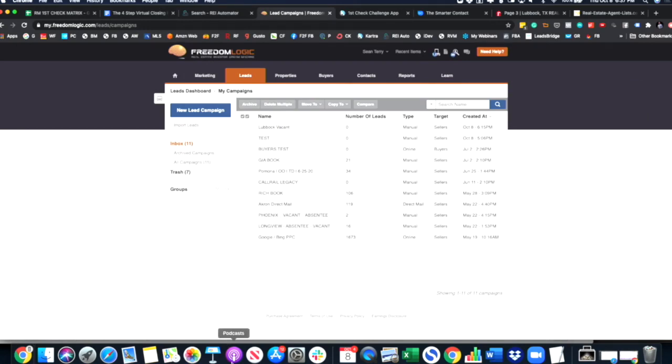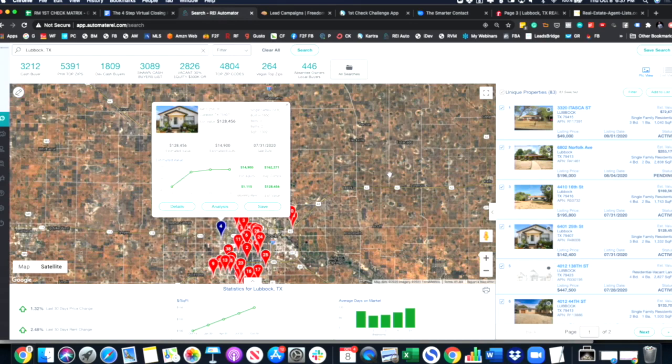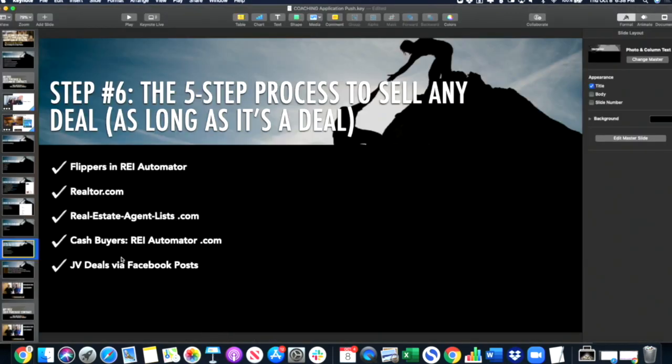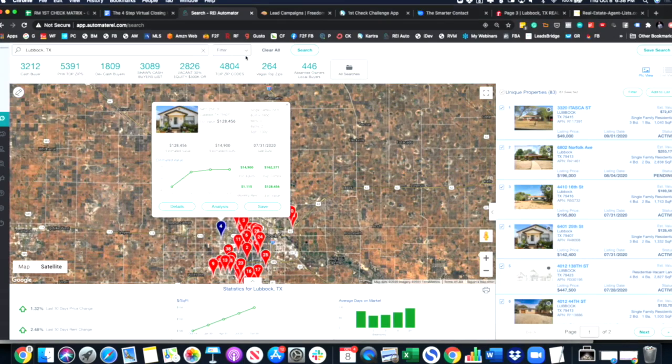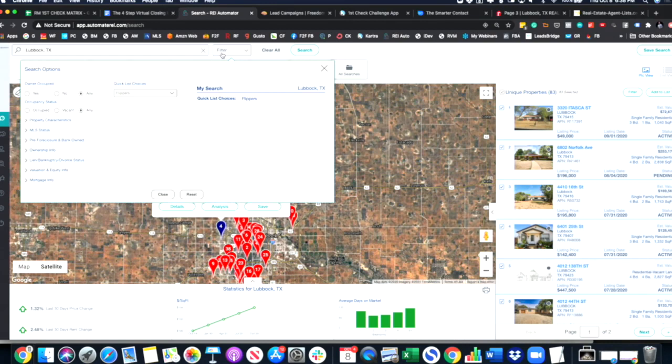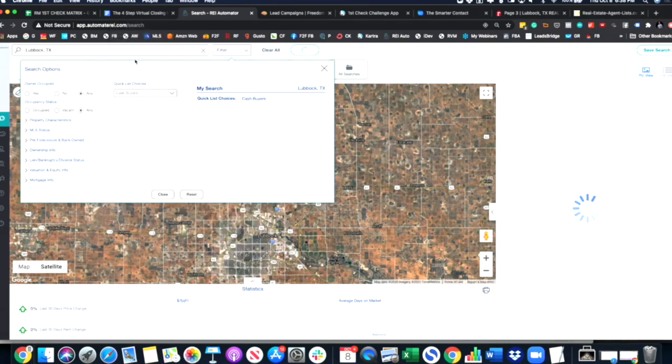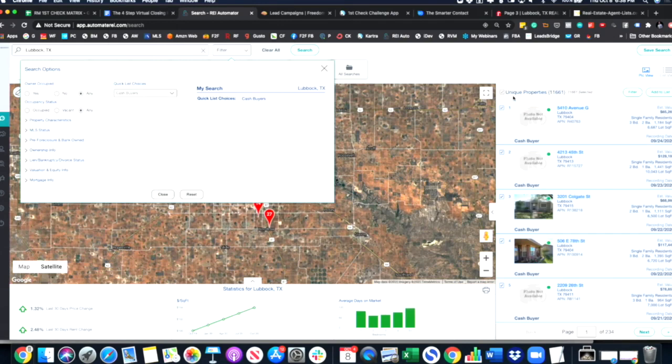So that is, let me go back here, REI Automator. So these are the flippers, right? Then we get realtor.com, then we get real estate agent list, and we get cash buyers, REI Automator. Let me go back there real quick. I know I'm going fast, but you go back here, and now I'm going to pull in Lubbock. I'm going to pull all the cash buyers right here. Has all the cash buyers, 11,000 cash buyers.